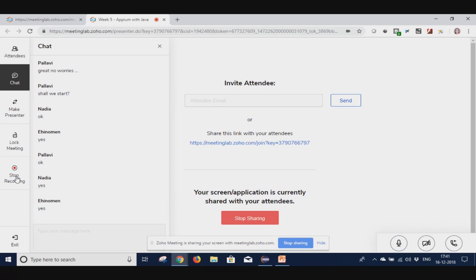So welcome to today's session. Yesterday we saw how we could execute a test in the native app environment. Were you both able to run the script of the calculator app?